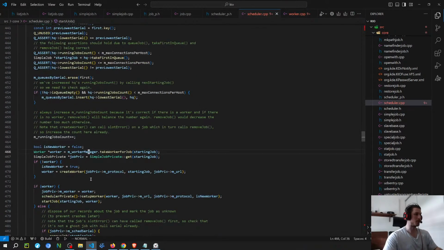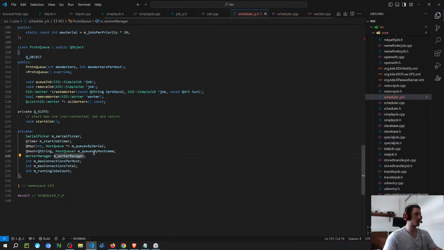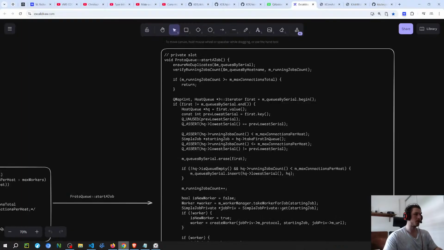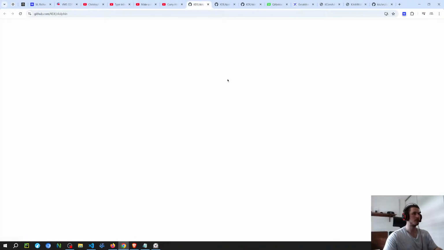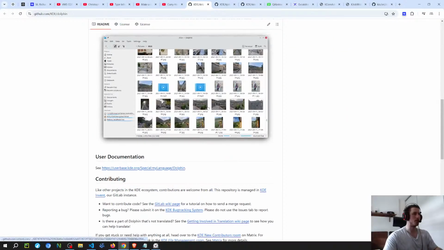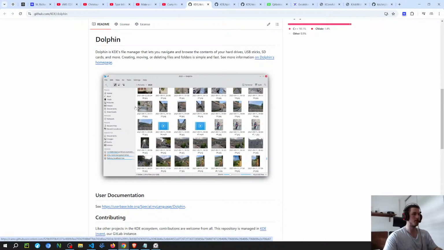And maybe I should show the flowcharts up until this point. So I'm trying to study this KIO project, which is a project that Dolphin uses. Dolphin is a file explorer on Linux. It's basically this GitHub repo here, and it uses Qt, which is a C++ library for drawing stuff on the screen, and uses KIO for the file management, from behind the scenes, from the backend of this stuff.